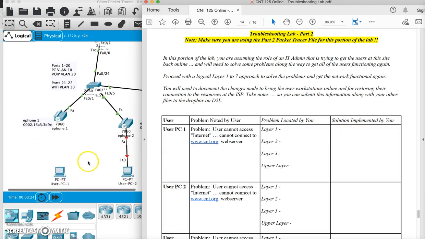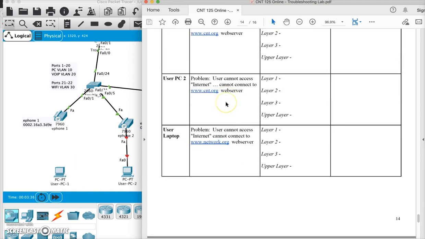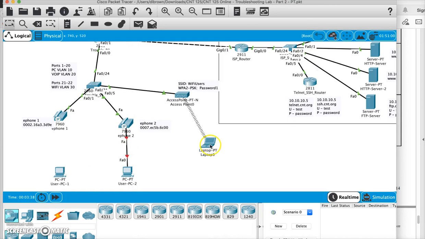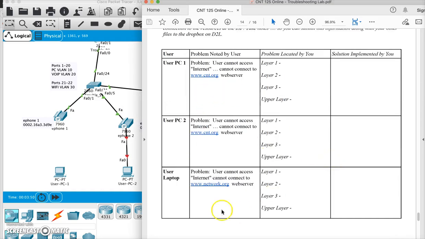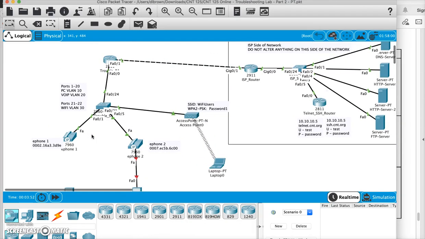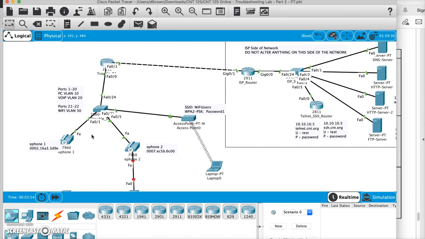And then work on PC2, same thing. Layer 1, 2, 3, 4, find the problem, correct it, take notes on what you did, and then correct it in Packet Tracer. Okay. Do the same thing for the laptop user over here. Locate the problem that they're having. Find it, take note on what it is, and fix it here in the Packet Tracer file. That way you can bring all 3 of these users online at this site. That's what you're trying to do. You're acting as the technician called to this site to help them with their issues.